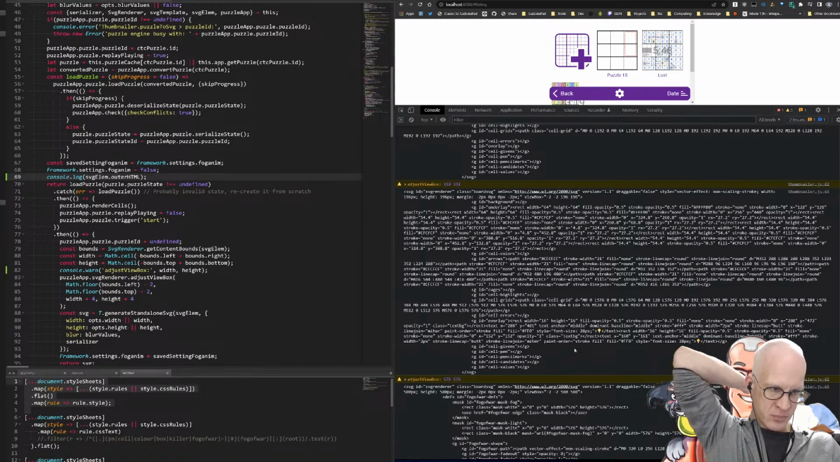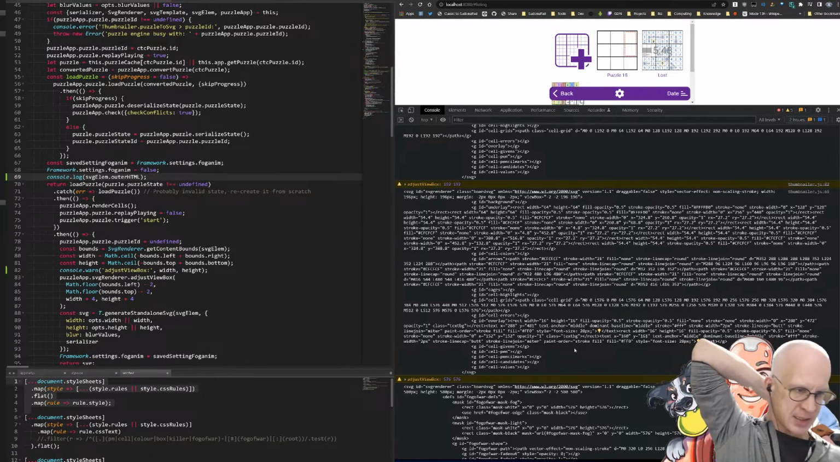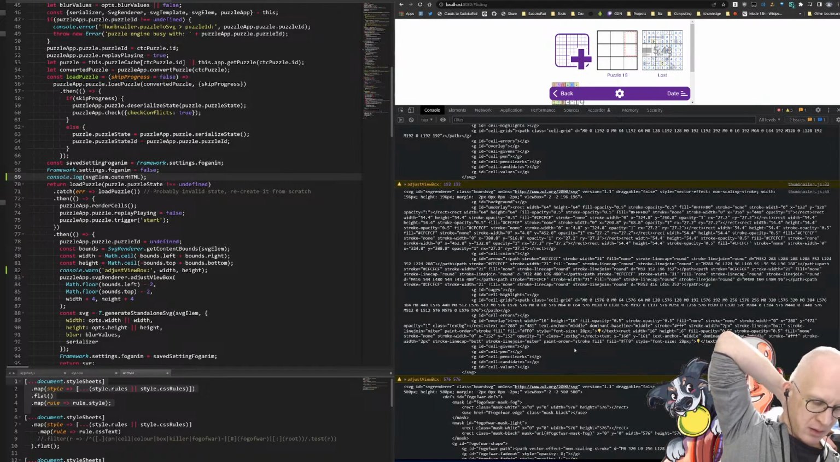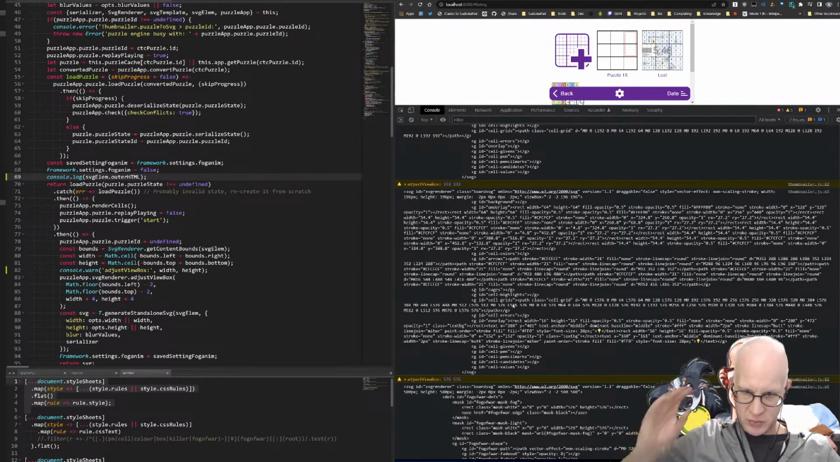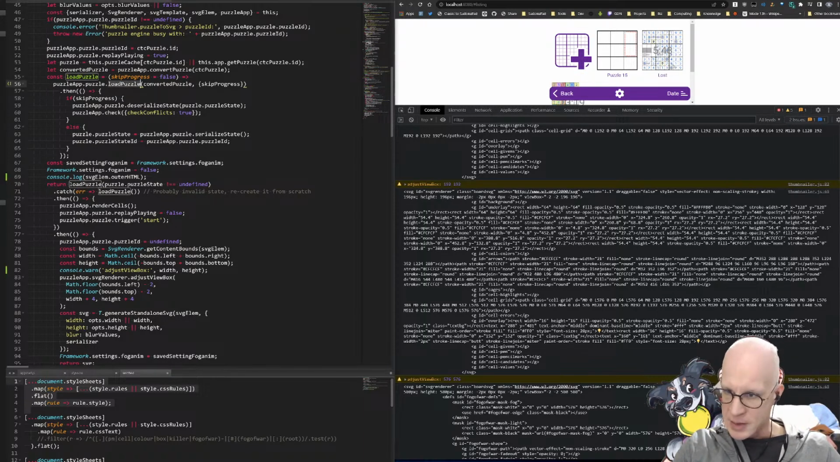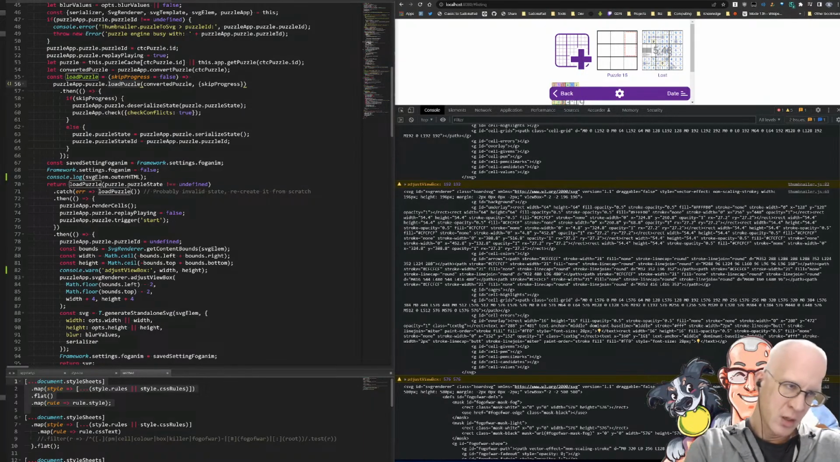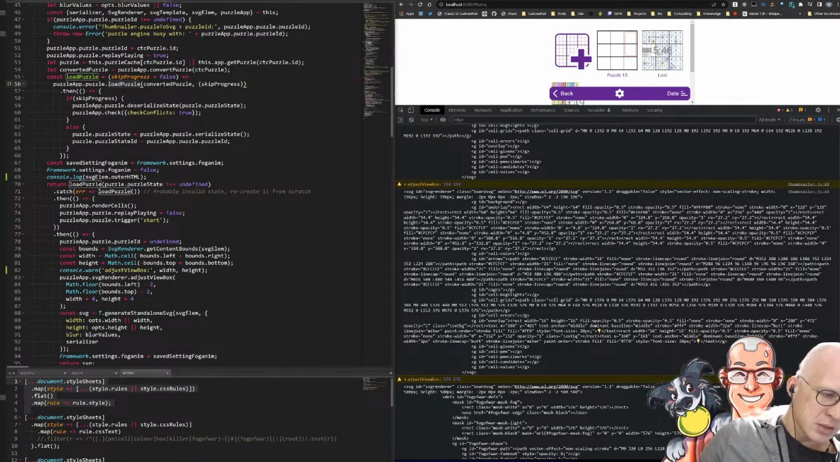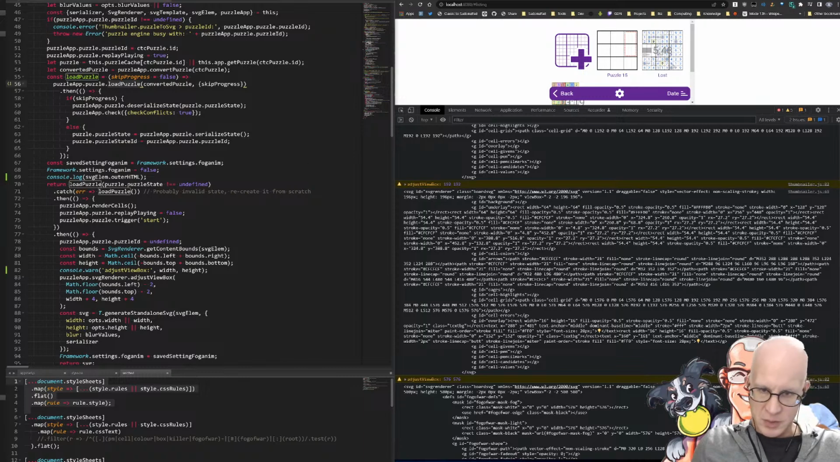And the existing stuff... Now, the existing stuff should be removed when we do the load puzzle. So load puzzle, we should do this. Puzzle app, puzzle, load puzzle, right? So let's see. The load puzzle should clear it out. And why is it not doing so? Why is it not doing so?